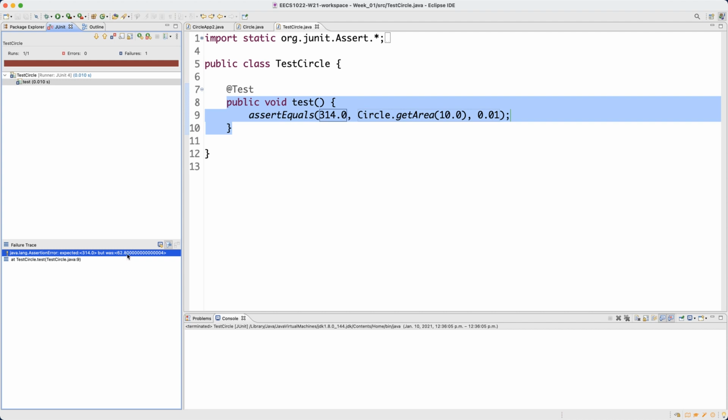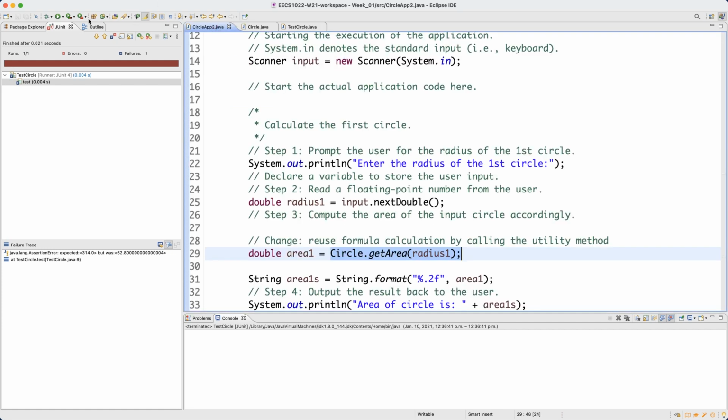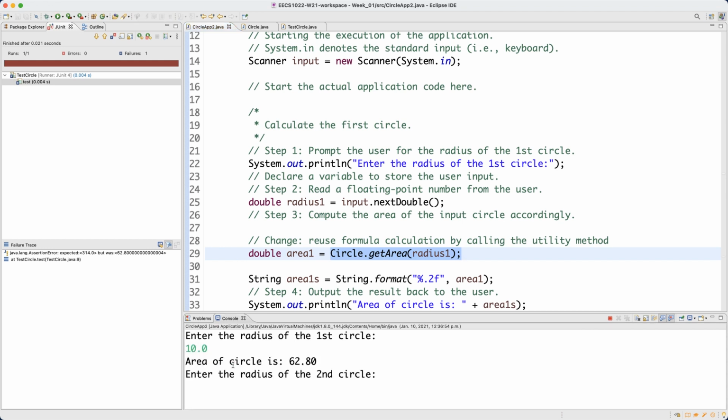So now, every time I want to rerun this test, all I need to do is simply hit run over here. It's going to tell me red bar. I don't need to do what I had to do in the beginning of the video using the console app, using Circle app 2. I needed to explicitly launch the console application, manually type the input value I want to test, and then compare this actual value against the expected one, which is 314.